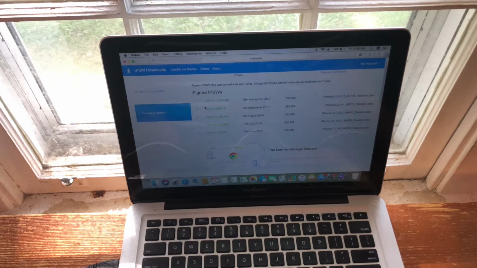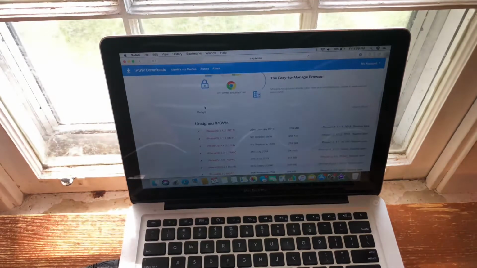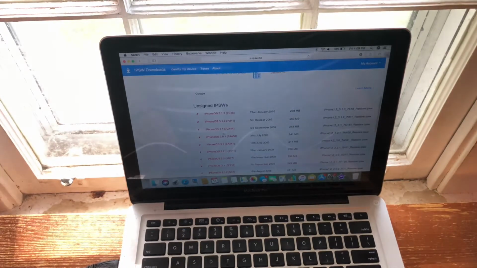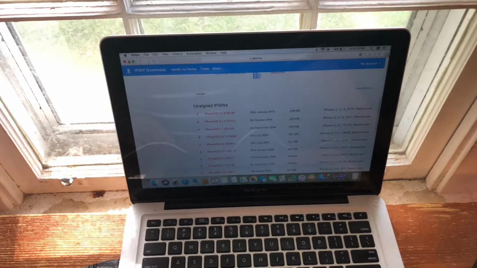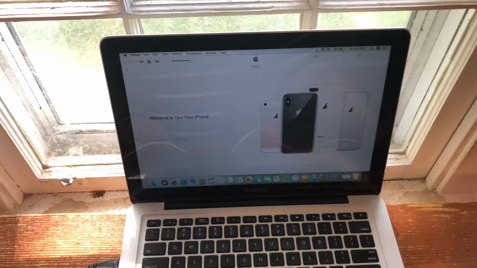But in the link I have below to go get your firmware, you should be able to choose any of these iOS 3 firmwares. I know iOS 3.0.1 and 3.2.1.2 work, but I'm actually going to try 3.0. So I'm just going to minimize this.